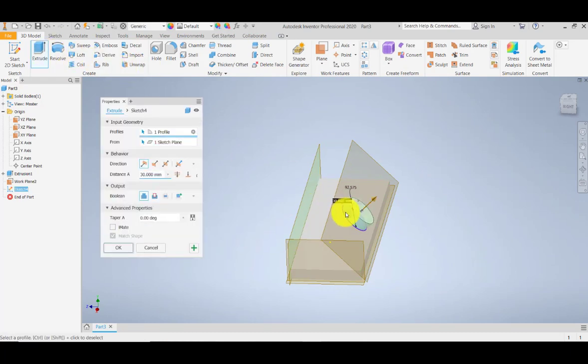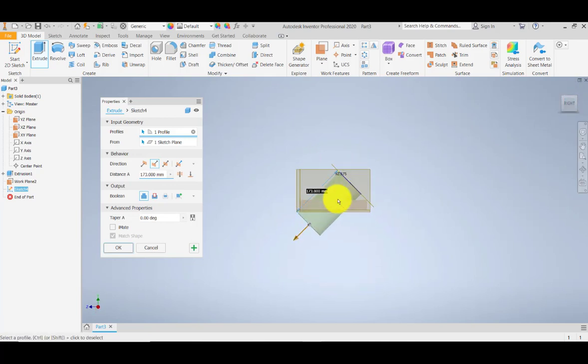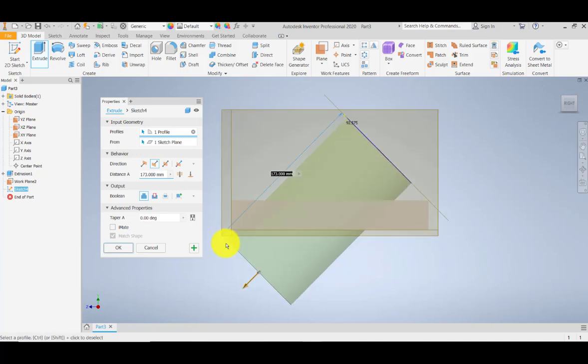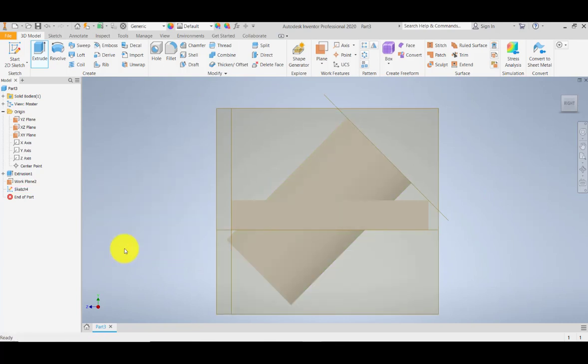By highlighting my surface or my sketch, I can extrude this whenever I want, in whichever direction I want. Then you can also extend this one, as you can see. It depends on the type of model you are trying to make. So let's try to click OK.